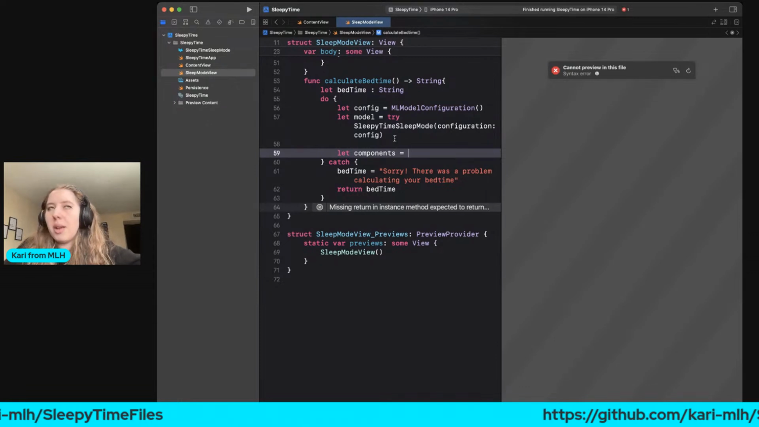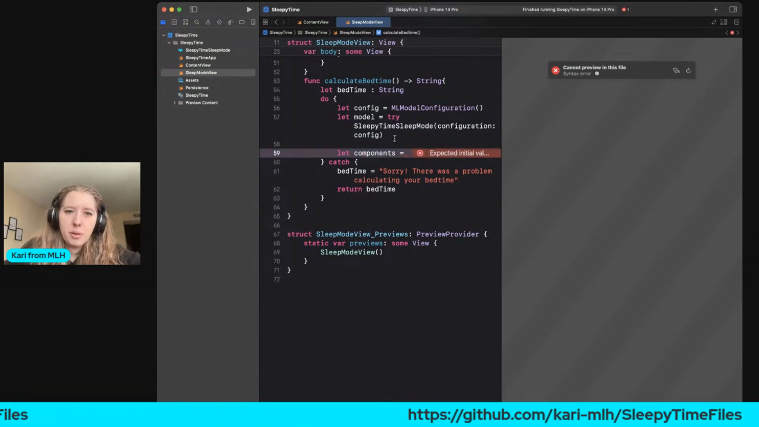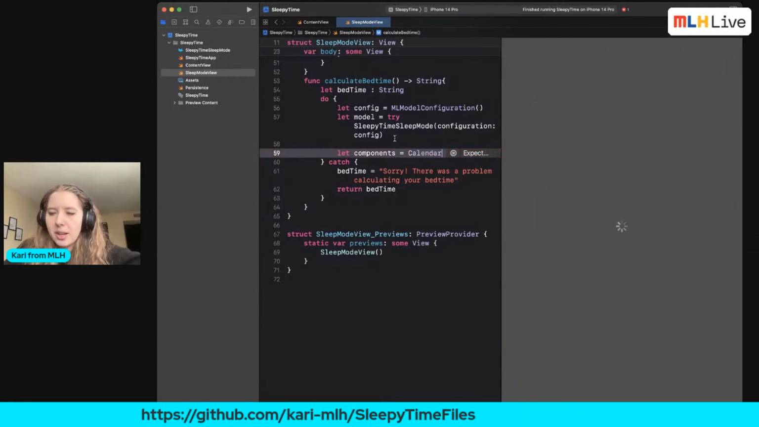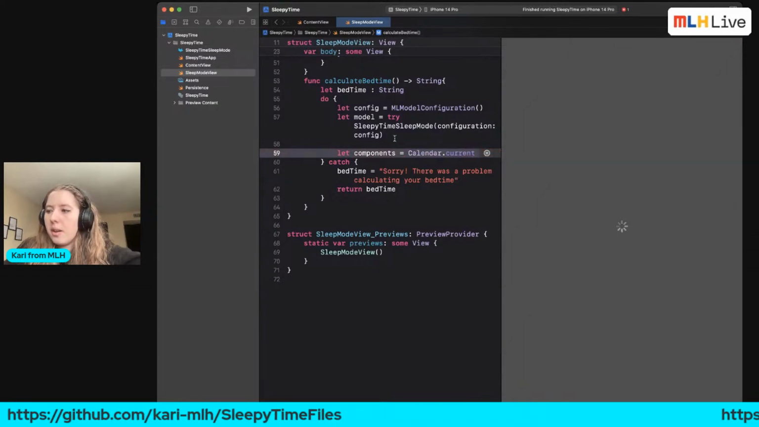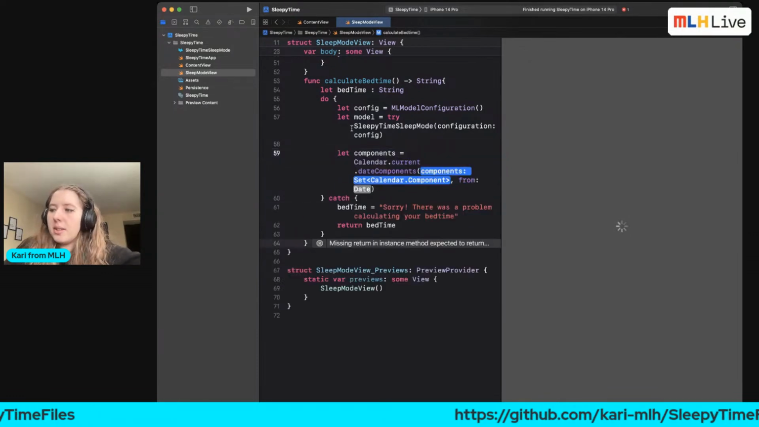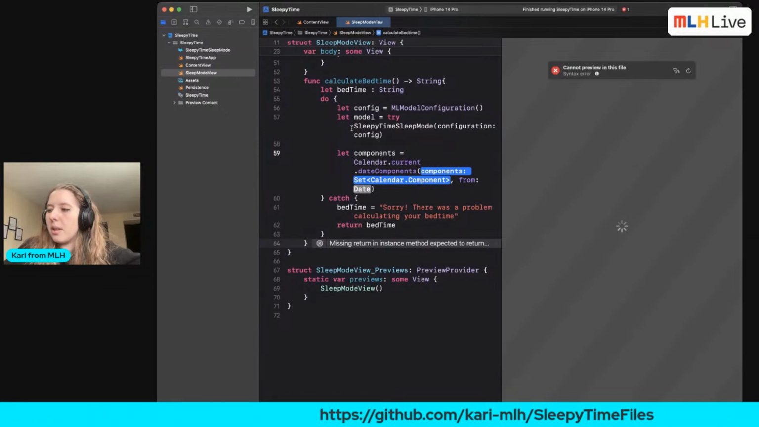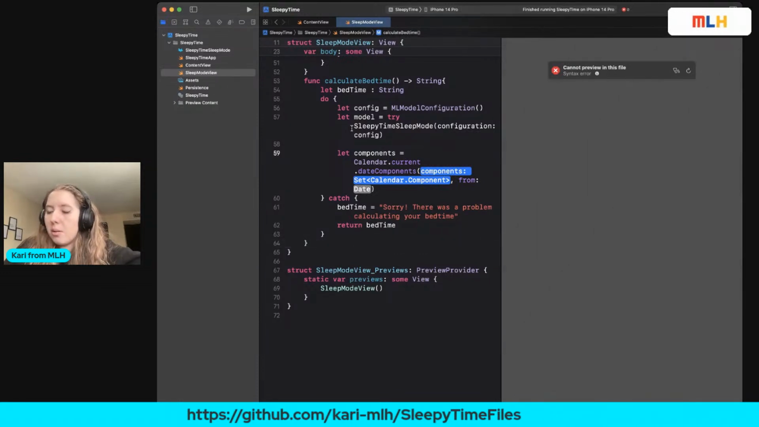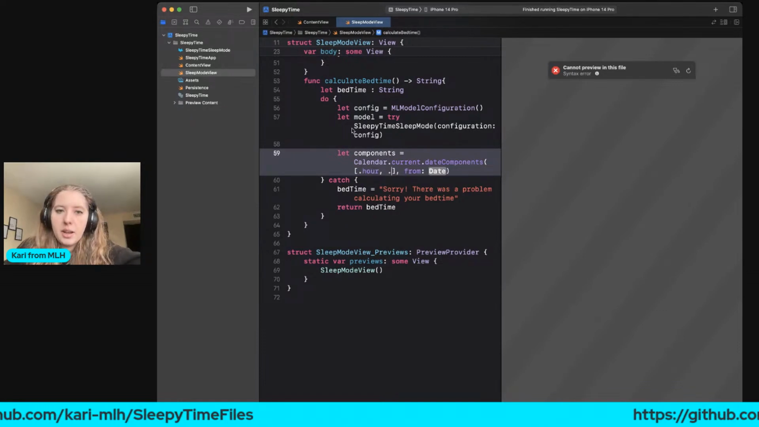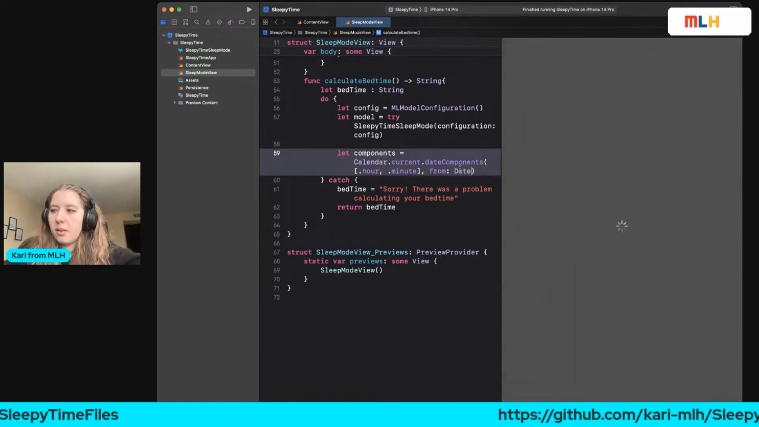So right now, we had that data in seconds for the bedtime that we wanted, and that's nowhere near ideal. We use the calendar's current date, which gets us our current date and hour from wake up time. So we do .hour and .minute from wake up.